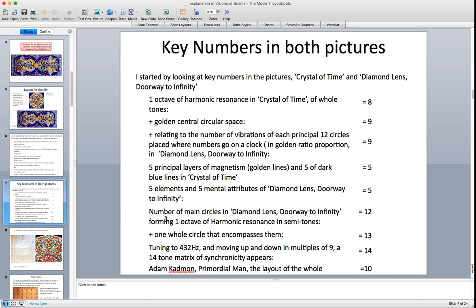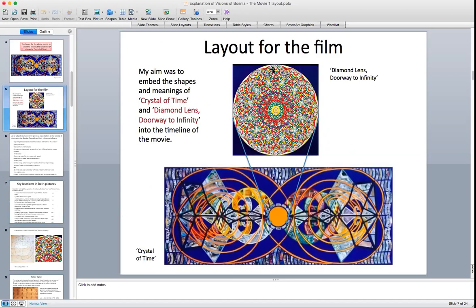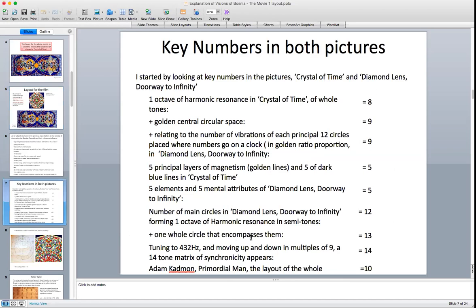The number of main circles in the diamond lens doorway to infinity, forming 1 octave of harmonic resonance in semitones, is 12. And as I just described to you, there are 12 key blue circles sitting on the greater yellow circle, which runs around the edge. 1, 2, 3, 4, 5, etc., 12, sitting where the numbers on the clock would go. And then the one whole circle that encompasses them, so there are 12, and then the whole circle makes 13.